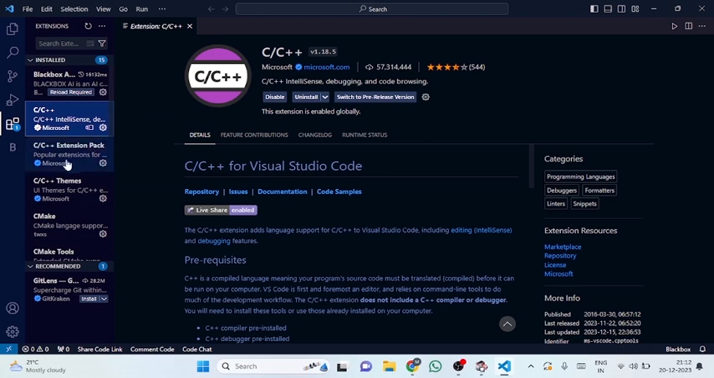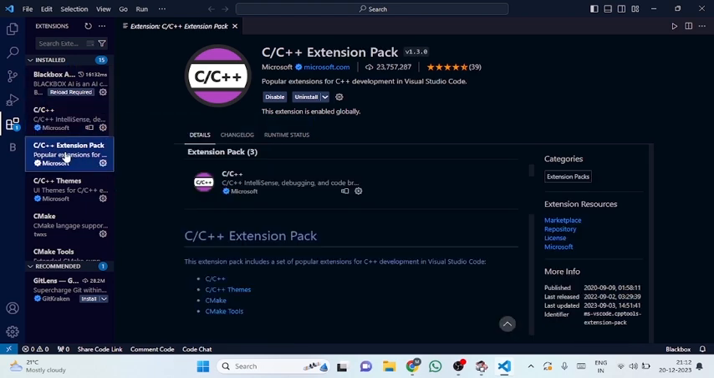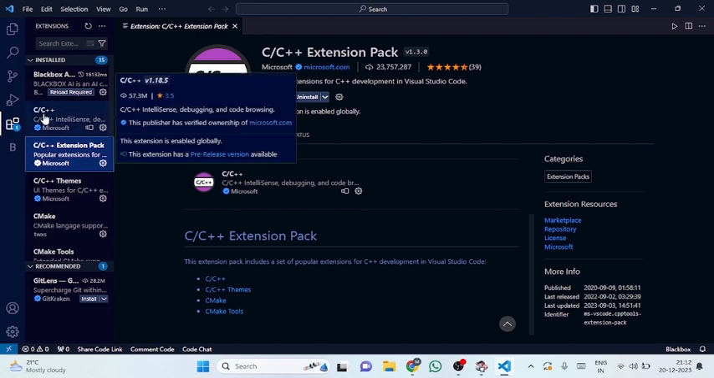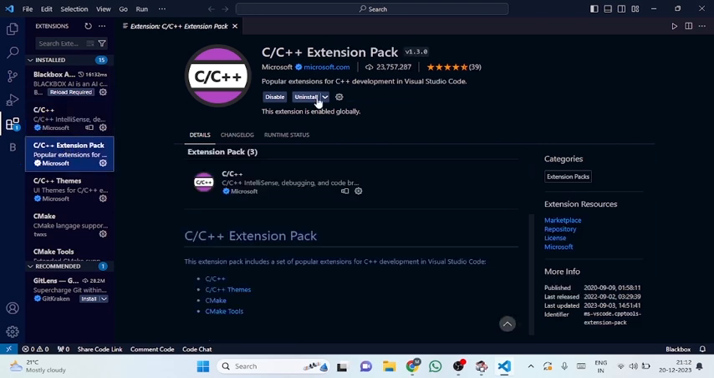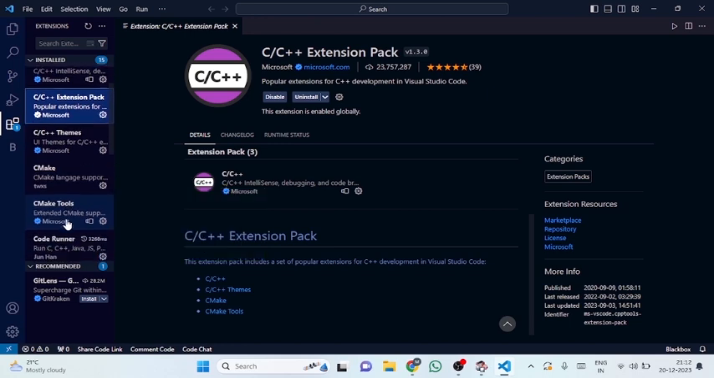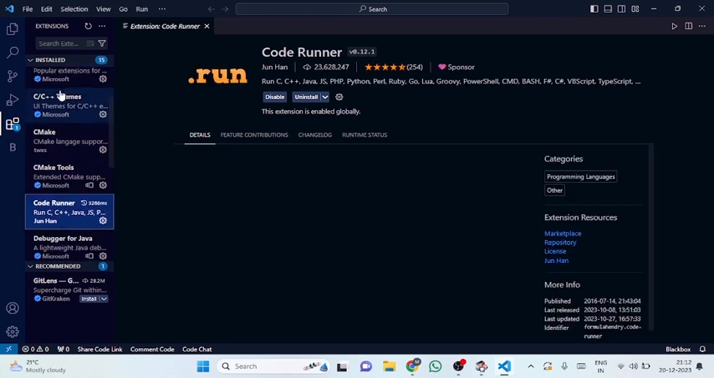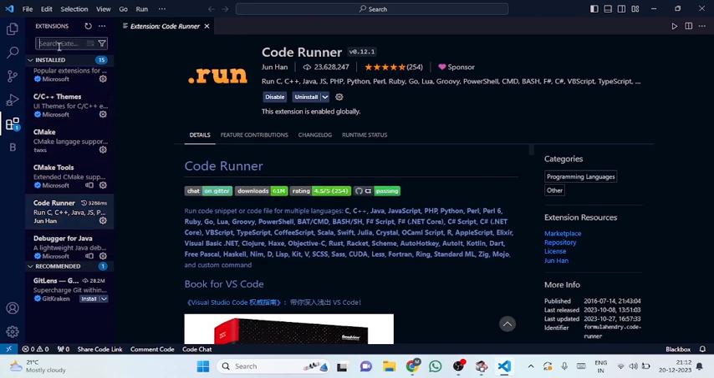Okay, the second extension that you need to install is the C/C++ extension pack. Don't get confused. The first one was C++ only, and the second one is its extension pack. Again, you have to install this also. And one more thing, that is Code Runner. Search for Code Runner in this bar. The author of this extension is Junhan.